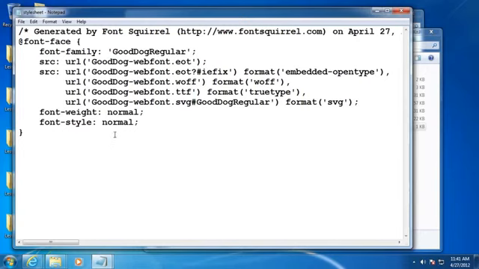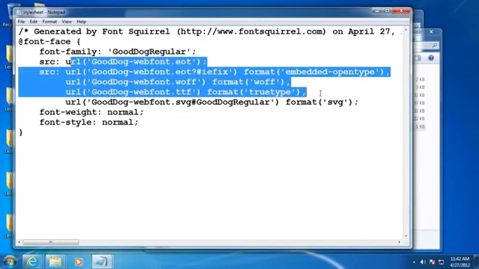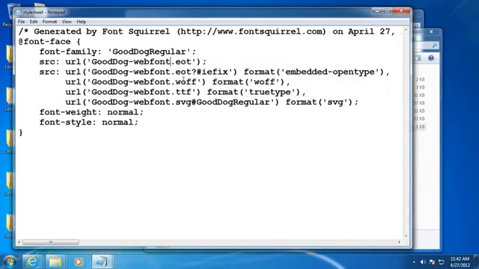Now it's comprehensible, I can read it and understand what's going on here. Awesome. And what I see here is that it's creating a font family called Good Dog Regular, and it will associate that font face Good Dog Regular with the following actual font files: the EOT file, the WOFF file, the TTF file, and the SVG file. All right, and some additional styling as well.